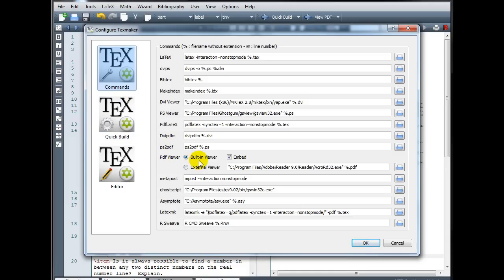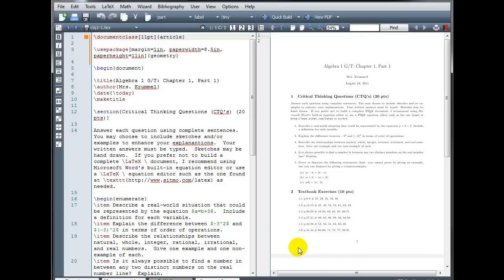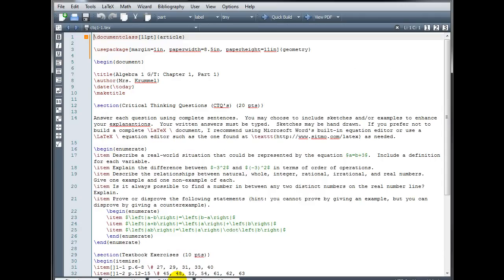So you can choose whether you want to use the built-in viewer or the external viewer. Right now I'm using the built-in viewer, and that allows me to see my document right alongside my code, and I can toggle that on or off with this button down here.